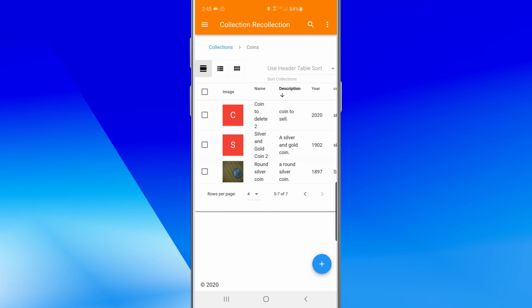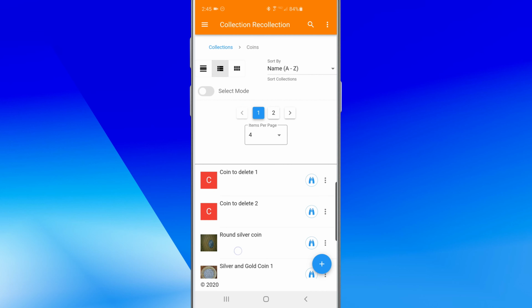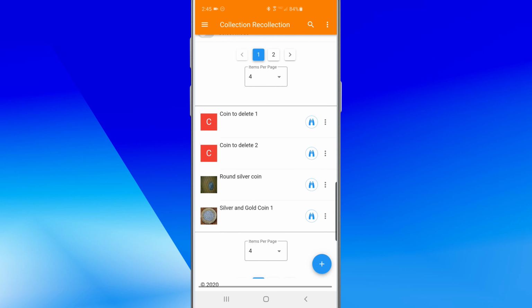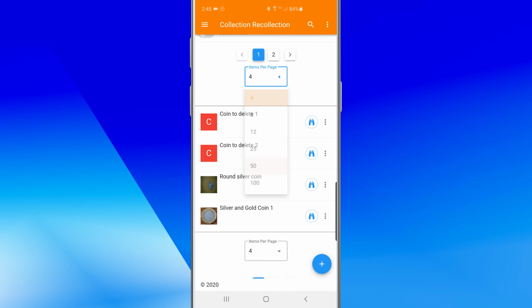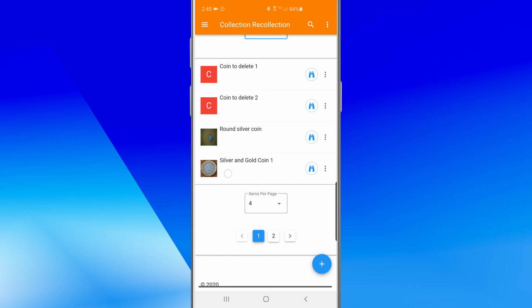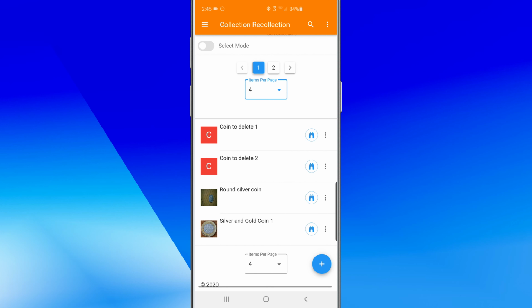Simple List Display Format. At the bottom or top of the list, you can change how many collectibles are displayed at a time by tapping the box with an arrow on it. Below Items per Page, select between 4, 8, 12, 25, 50, or 100 collectibles to display at a time. The more collectibles you display, the more time it will take to fully load collectibles on each page.